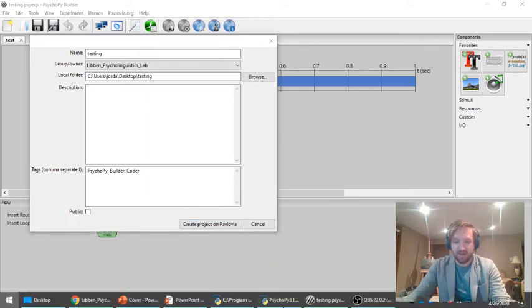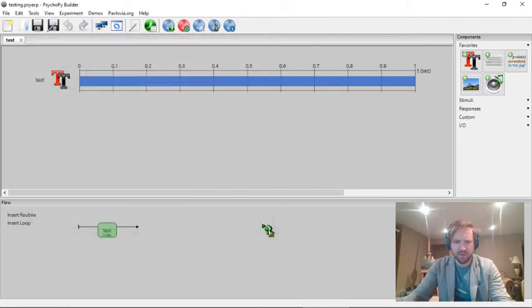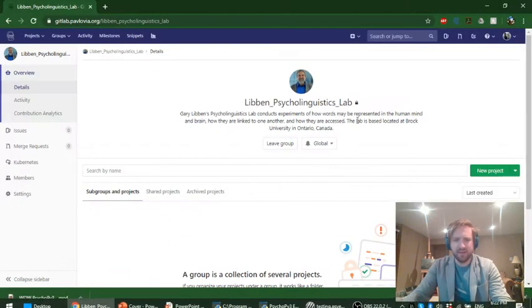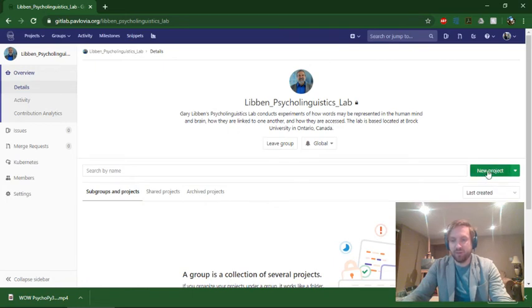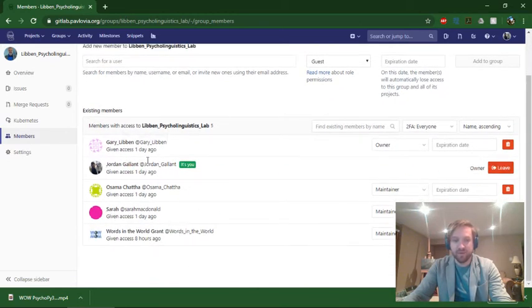If I open my experiment runner window, I can see that I have this namespace error. Essentially, it's looking for a Gitlab repository to store this in, and it's not finding it. So this is the error that occurs, and now I'll show you the way to get around it. So I'll close this, and I'm going to go back to this page, and I'm going to create a new project directly. Now I can do this because I have the necessary permissions within this group, so I'm an owner.